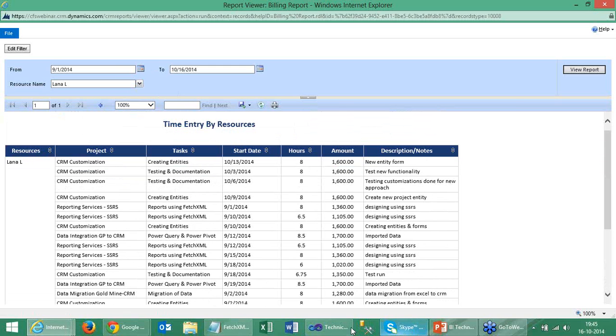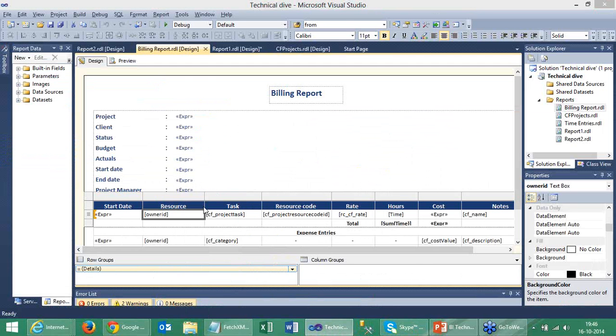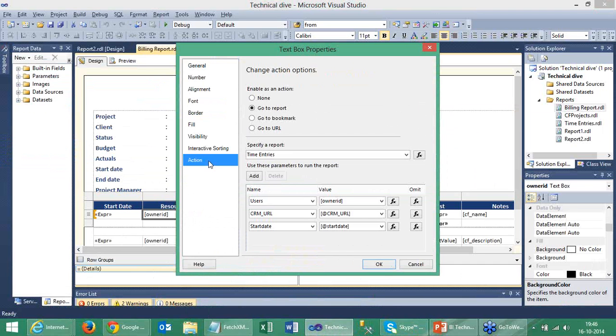All right. So how did I achieve this? When I click on the owner ID, what should happen? So you go to text box properties, say action, meaning on click of it, what should happen? Action is you should go to another report. So click on go to report, specify the report which you want to open, that is time entries, and the parameters you pass for opening this report. So username is passed, which is the owner ID, start date is passed, and a CRM URL is passed.